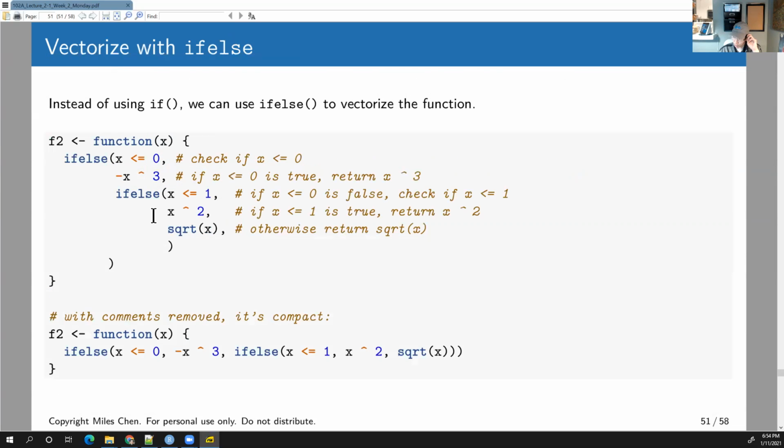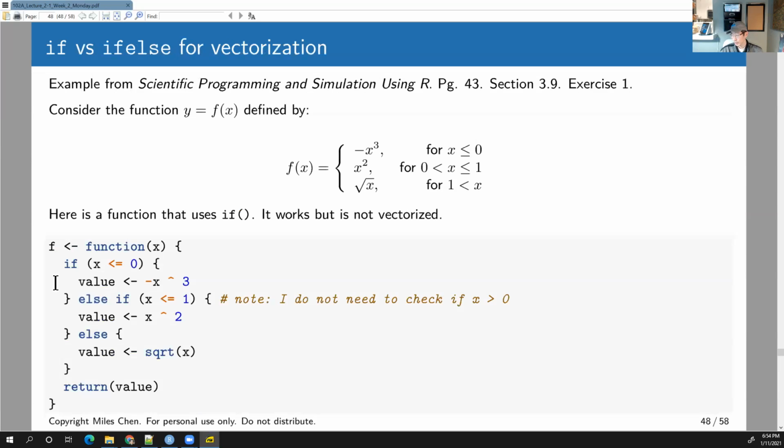If we don't want to have to run a loop, you can vectorize it. Okay, and we can vectorize it using ifelse. Here I wrote this out all spread out, but it's quite compact in one line. So first we're going to check this condition. If x is less than or equal to 0, then do -x cubed. Otherwise, check another if. We then check ifelse: if x is less than or equal to 1, then give me x squared. Otherwise, give me square root of x. So I've got these nested ifelse's, and this is equivalent to this.